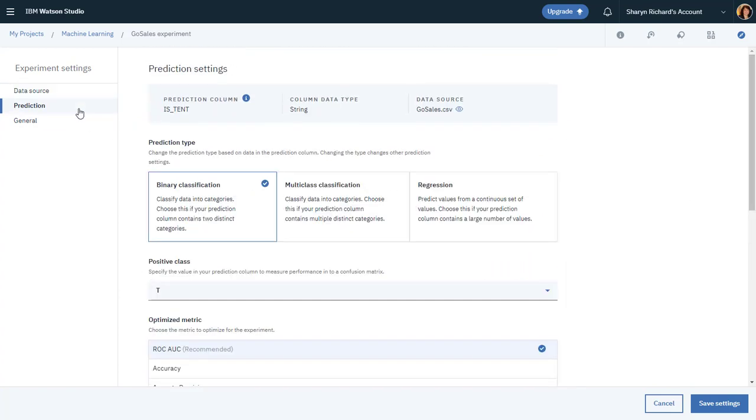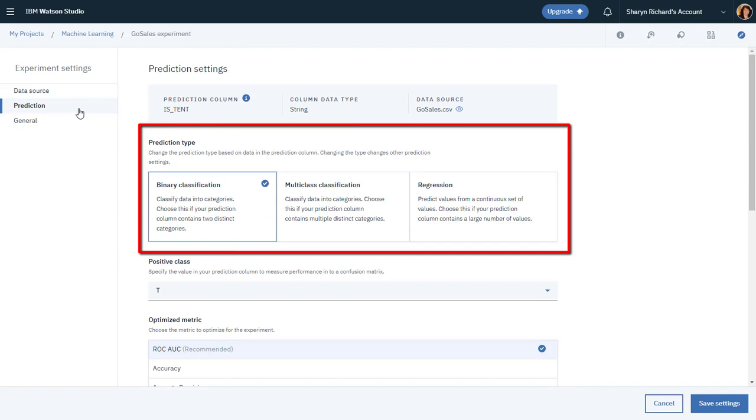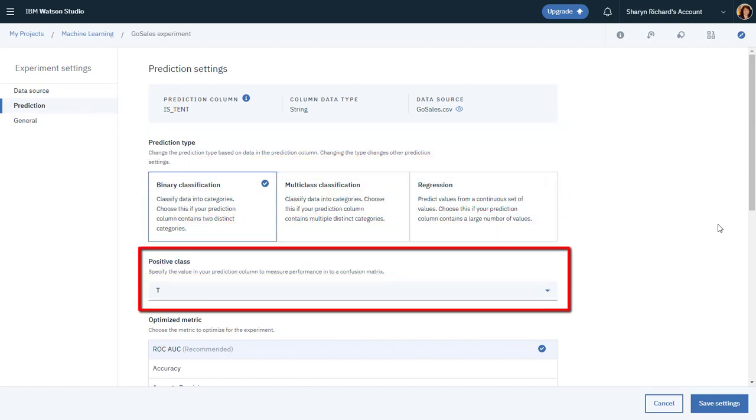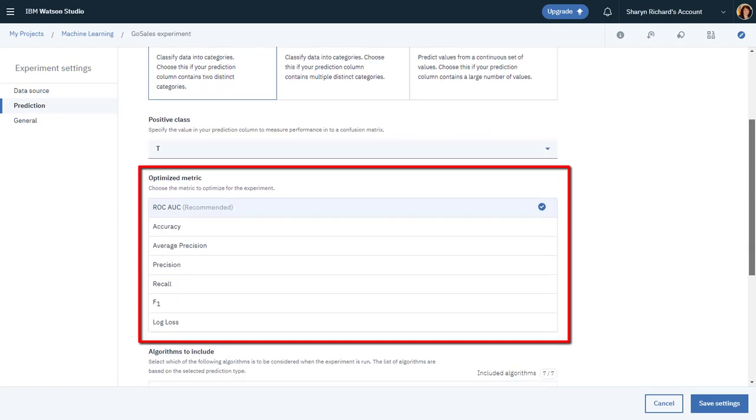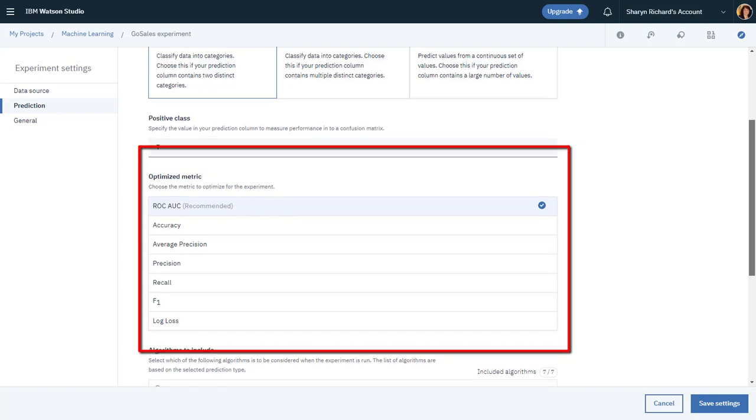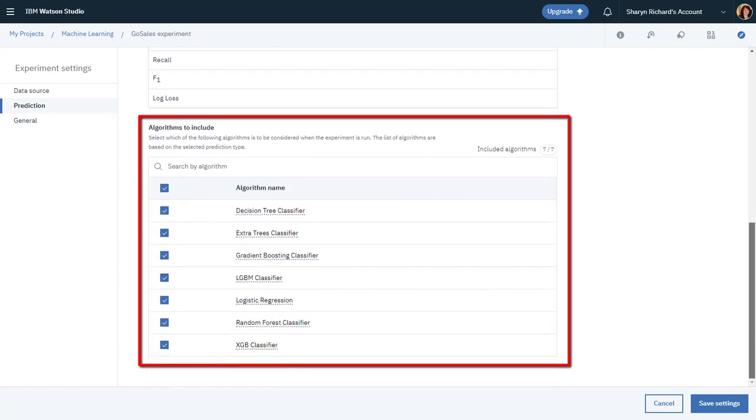On the prediction panel, you can select a prediction type. In this case, AutoAI analyzed your data and determined that the Is Tent column contains true-false information, making this data suitable for a binary classification model. The positive class is true, and the default metric for the binary classification is ROC-AUC, which balances precision, accuracy, and recall. If you'd like, you can choose specific algorithms to consider for this experiment.